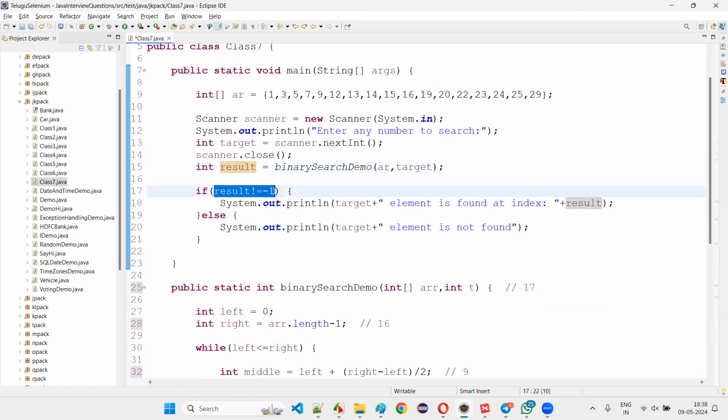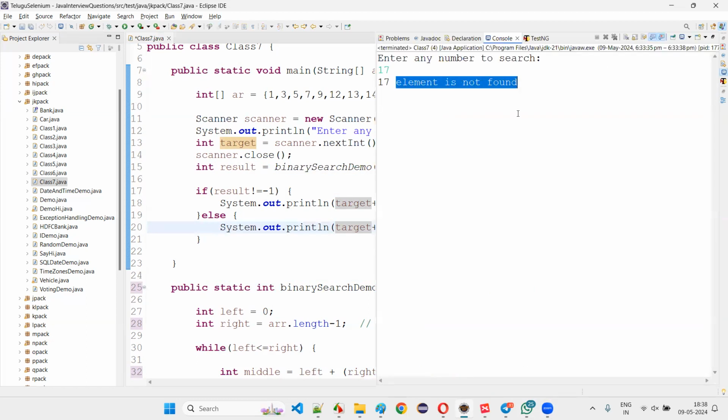-1 not equal to -1 will become false. We'll go to the else block and it will print the target element. What did we give here as the target element? 17, right? 17 is not found will be printed in the output. 17 element is not found will be printed.